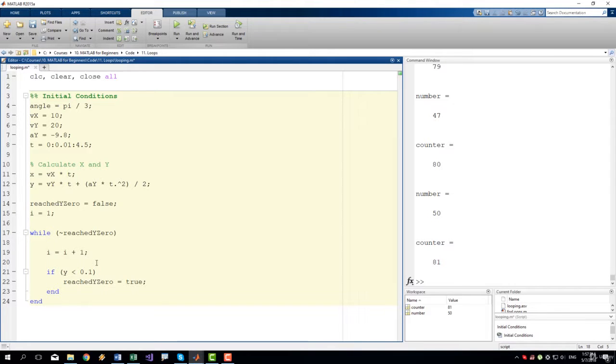Now, where are we going to use this I? First, we are going to use it in the check of the current y value. The current y value is y of the index. And we are also going to use it while we are plotting. So I'm going to say plot of x of I, y of I. We are going to plot a circle in red, and yeah, let's leave it like that.